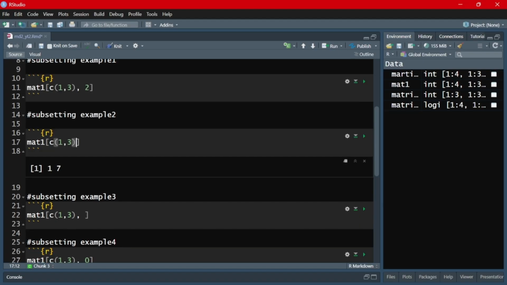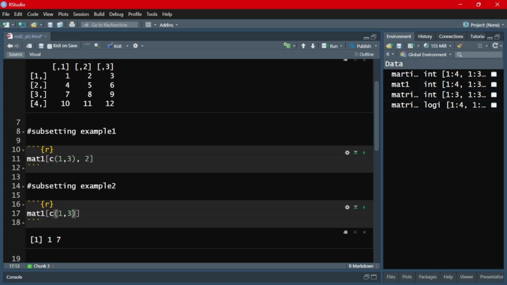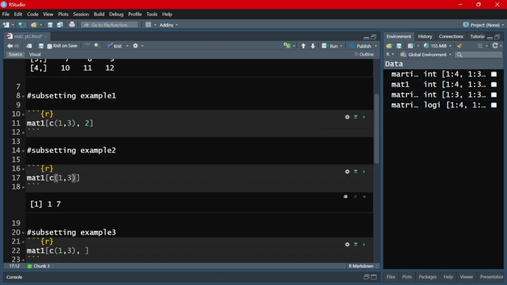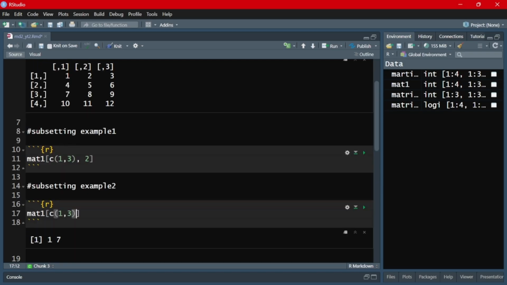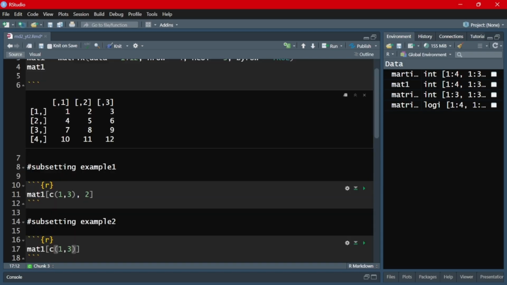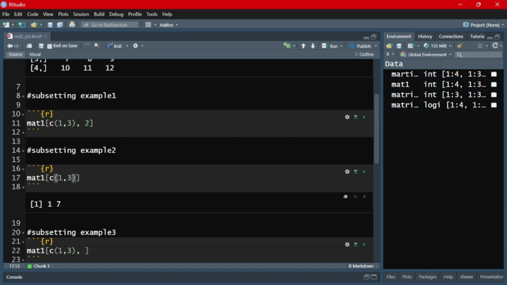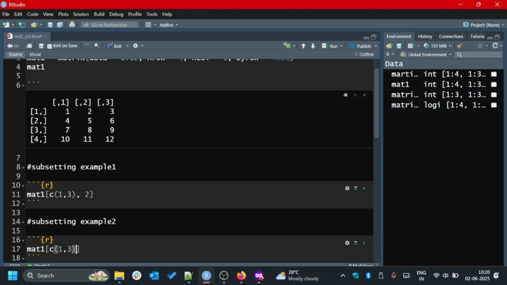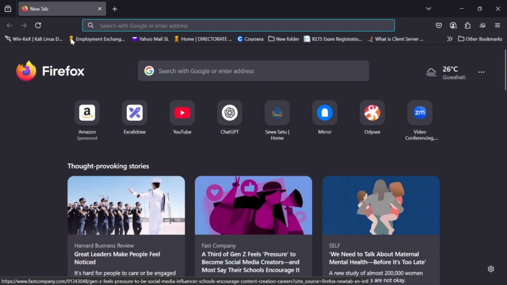So what it means is that it is accessing the first row and the third row that I have written, but there is no column index for this. So by default we can say that the column is the first column.